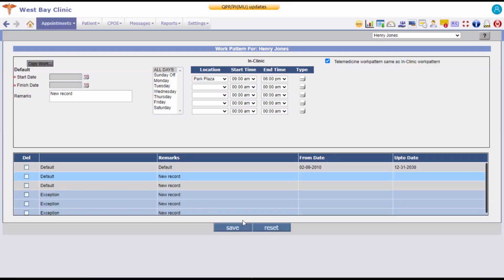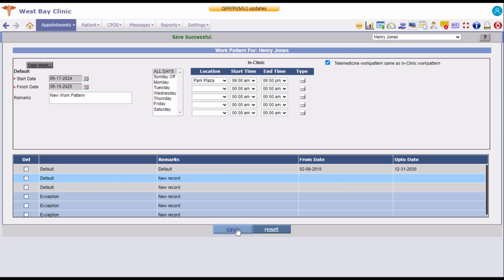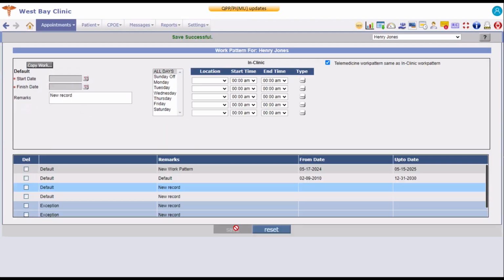The checkbox here is available only when the telemedicine provider checkbox on the provider master screen is checked. By default, this checkbox is checked for all the telemedicine provider. Click on Save button. This entry is displayed in the table below.